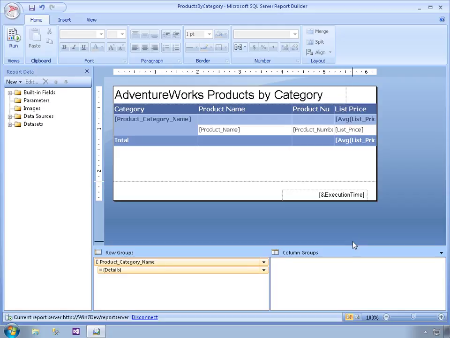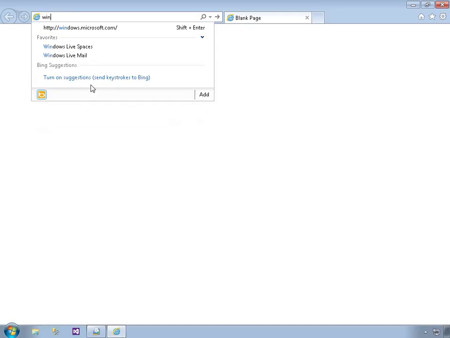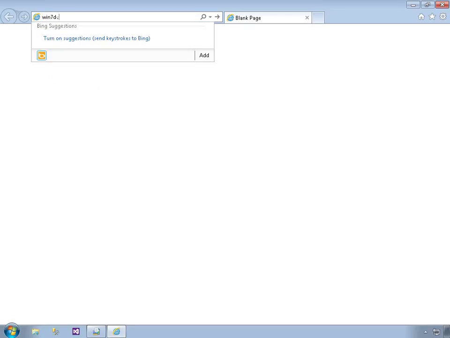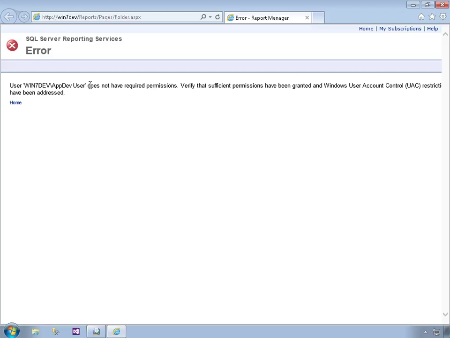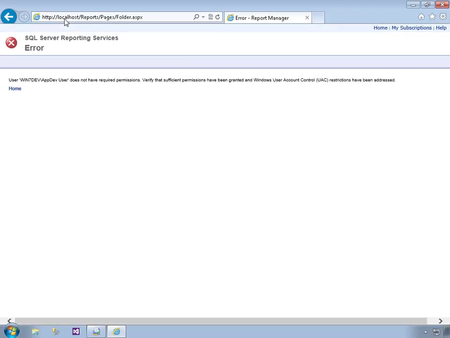Okay, now, unfortunately, as you saw, Report Builder really doesn't give any indication of whether the deployment succeeded or failed. Although the lack of an error message is definitely a good sign. So what I want to do is open up Report Manager in a browser. So I'll come over here into Internet Explorer, and I'll go to Win7Dev and go to Reports. Does not have required permissions. And let me try localhost. Okay.